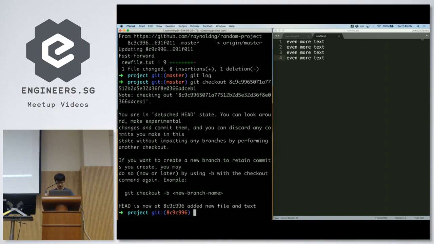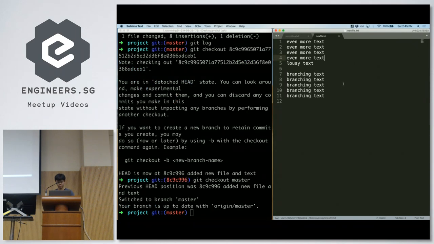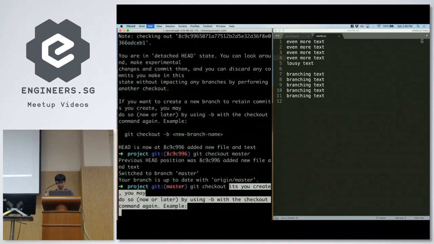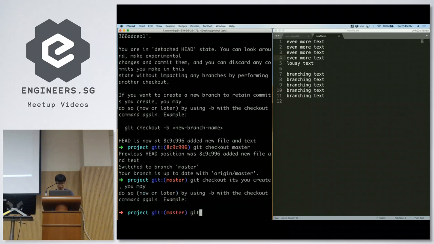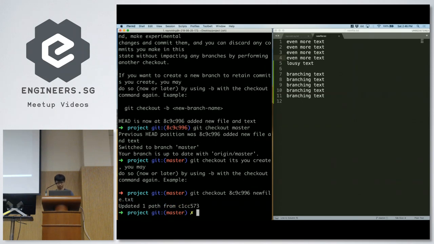To do that, let me just go back to master. All right, so my new file is back where it previously was. So imagine just now I was checking out this particular commit, 8c9. Let's say I only want the older version of the new text file. So the command I'll use is just git checkout, the commit name, and then the file name, which is this new file. So let me open it up.